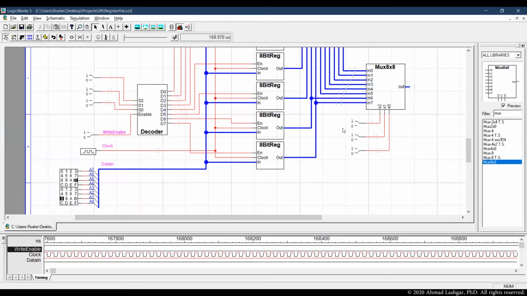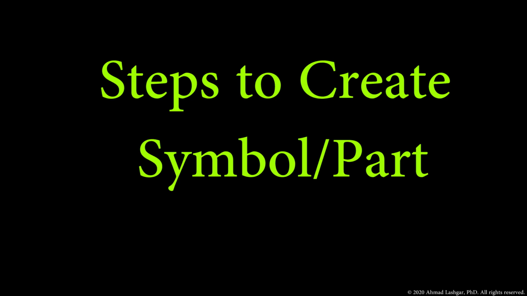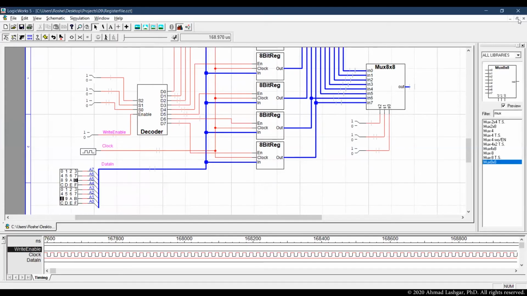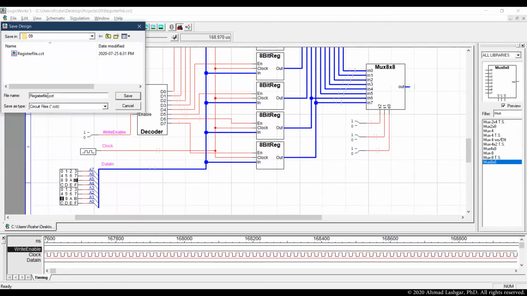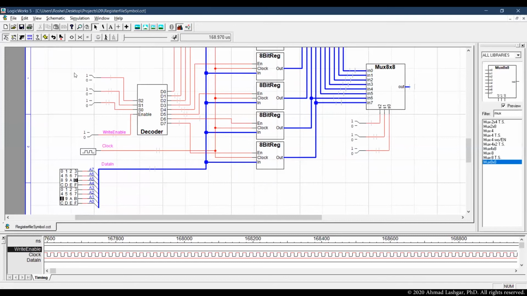Next step is to create a symbol from this register file. Save this file as a symbol. Remove all the signal drivers and attach ports.